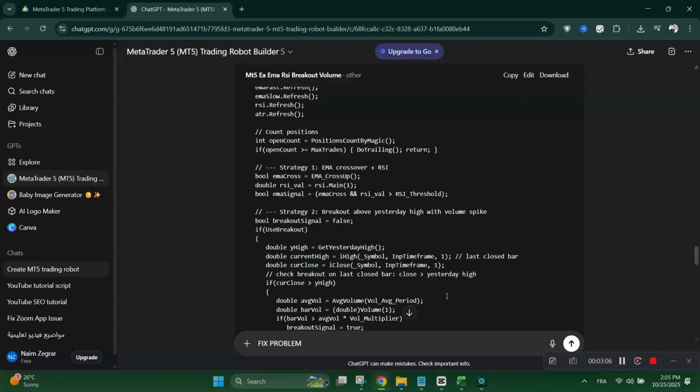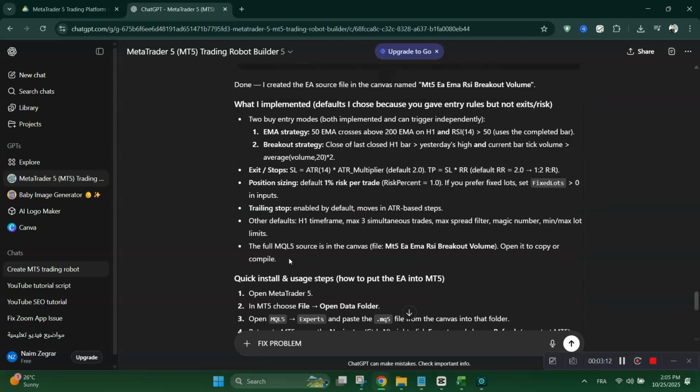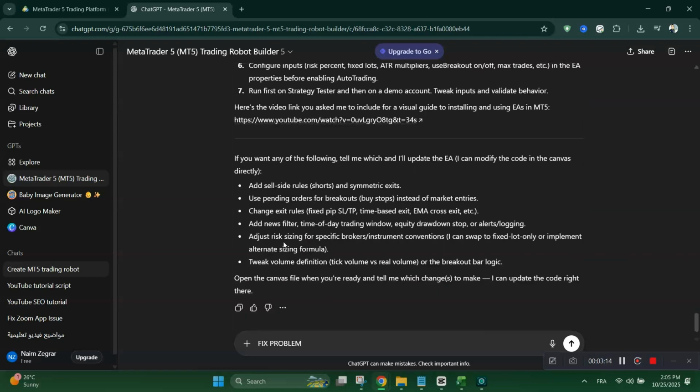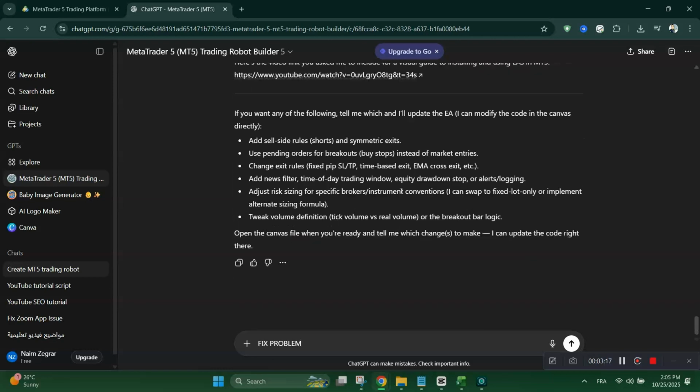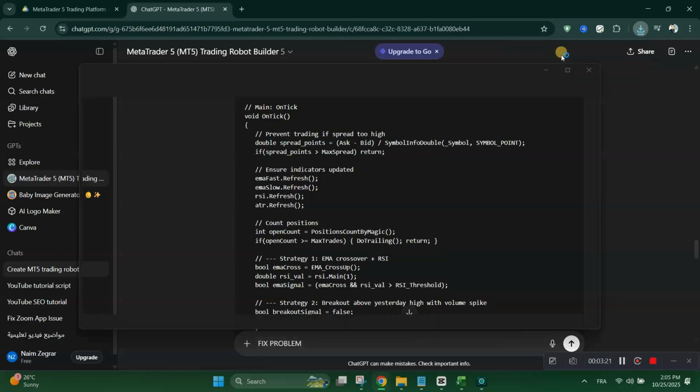Finally, when everything looks good, attach your trading robot to a live or demo chart and watch it execute trades automatically. Always test on a demo account first to ensure it performs as expected before switching to live trading.